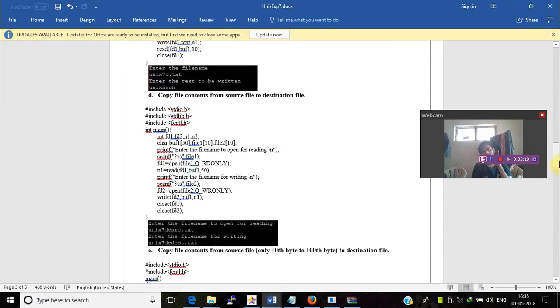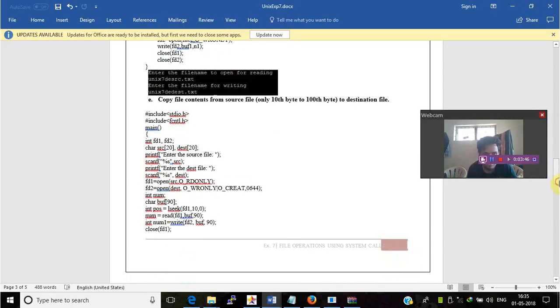Copy the files from source to destination. We declare fd1 and fd2, n1 and n2, because you require a source file and the destination file requires two file descriptors. Enter the file name for opening the file. It will be %s \n, and then you write into fd1 and you write into fd2. In fd1 you give read only, and in fd2 you give write only. We have to close fd1 and fd2, and then as you can see over here, we get the reading and writing as follows.